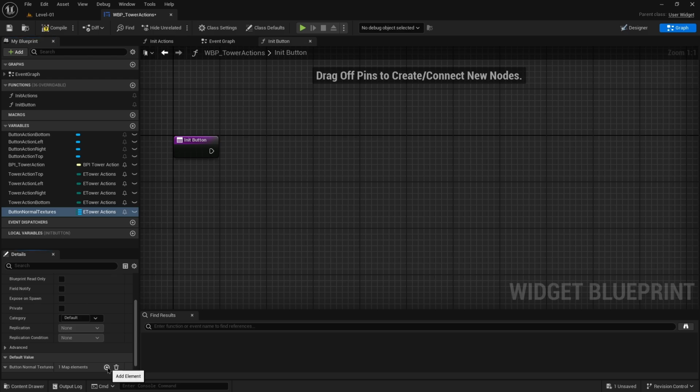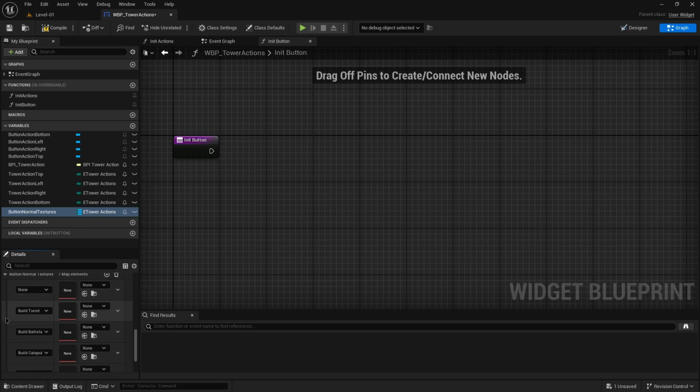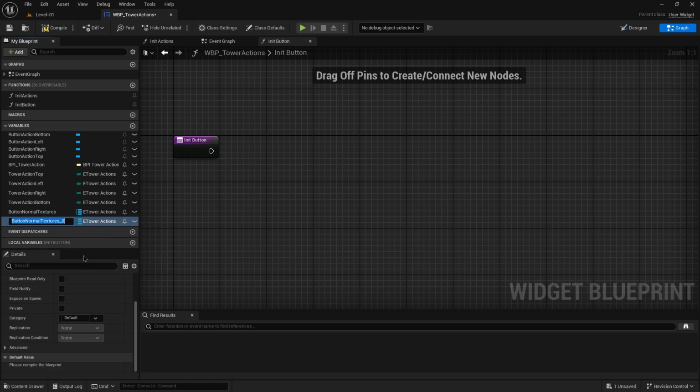I'm going to add 7 entries. That's because when you add it as an enum, it just adds each of the enum values. We don't need none, so I'm just going to delete that one. And then I'm going to duplicate this button normal textures to button hovered textures, and lastly, button pressed textures.